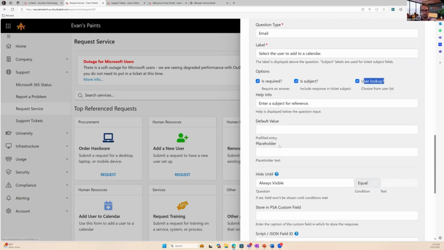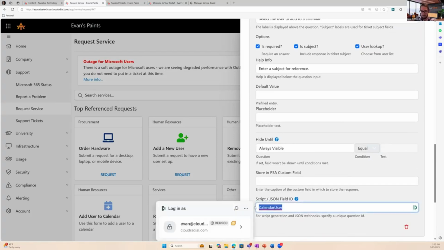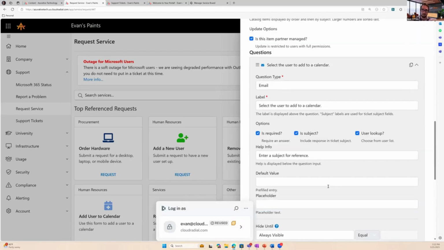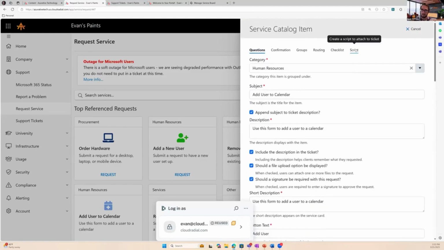The big key here is show more options. So if you notice that script was generated, what I did was I created this calendar user. I typed this in here because that's what I wanted to be added to the script. I want the answer to this, which is an email address, to be added to the script. So what that ends up doing is you can make the script right here.